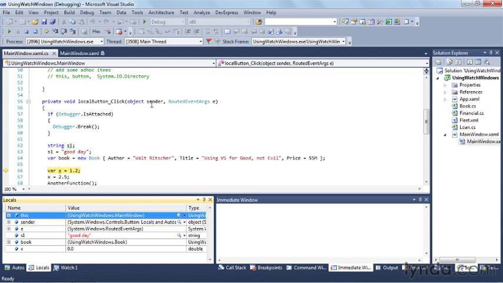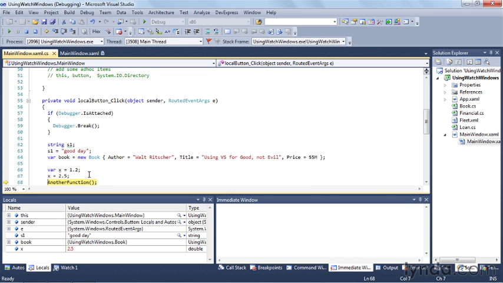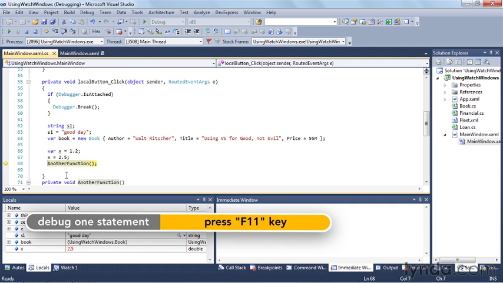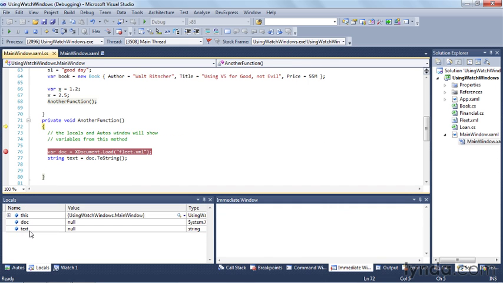So that would be the sender, which is a parameter, the routed event args, which is a parameter, plus also these other variables here. Now as I step through my code, I'm going to get to this line of code right here, 68, and that's going to move me into another function. So as I press F11 now, I have now entered the second function, and you notice that the locals window changes and shows me only the variables that are in scope inside that function.